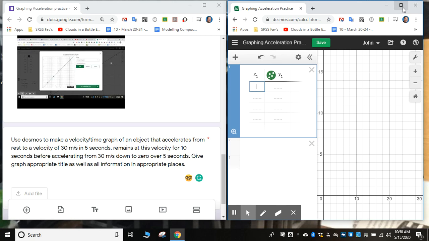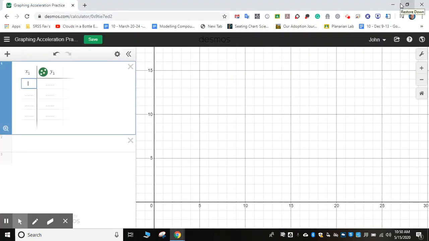Okay, so I'm gonna get rid of that. You can keep this up so you can reference it as we go on another screen. But let's start where we need to. Okay, it starts from rest. Rest is 0. Whether it's time or velocity, it's going to be 0, right? It says that over a 5-second period, it goes up to 30 meters per second. So that's from 0 to 5 over in 30 meters per second. Okay, and then it says what?